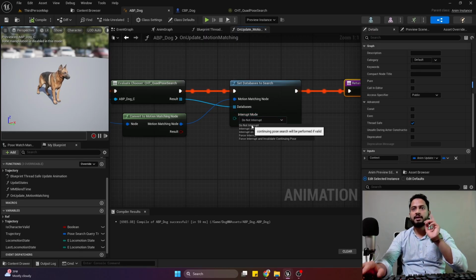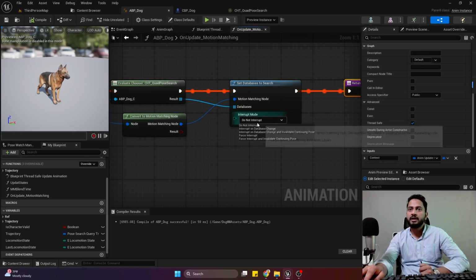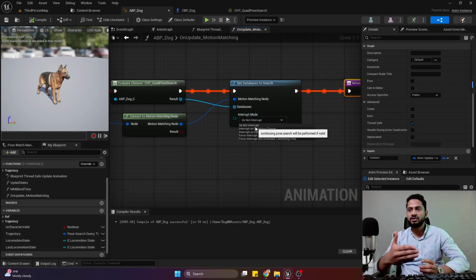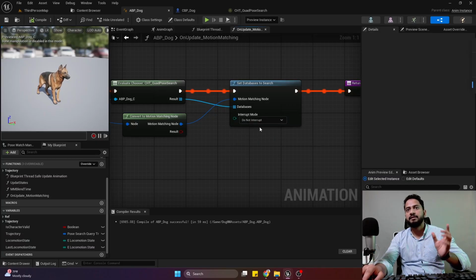It will keep playing the current animation and then blend towards the next animation when the results are properly suited. Let's say we are running, we immediately stop input and we need to go to the idle state immediately. If we set this to do not interrupt, it will keep playing the run animation and then gradually blend into the idle animation. It will not immediately blend towards the idle. We don't want that. We want a dynamic behavior.